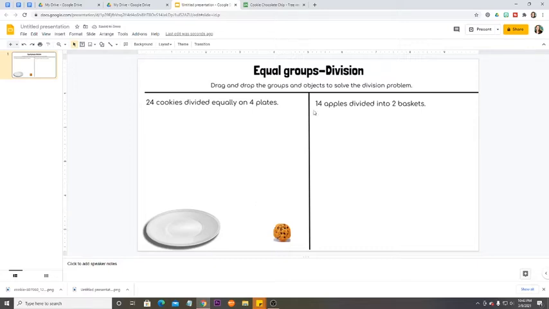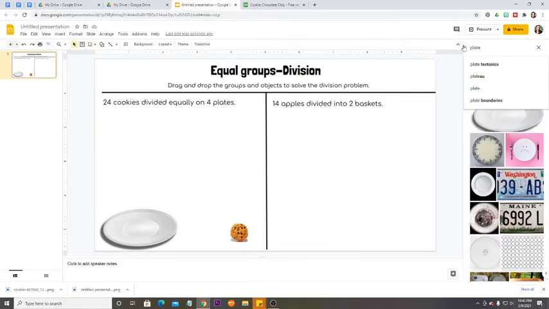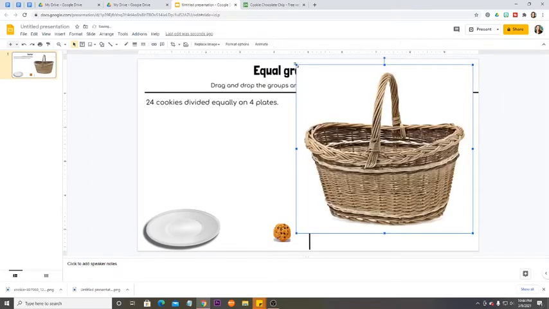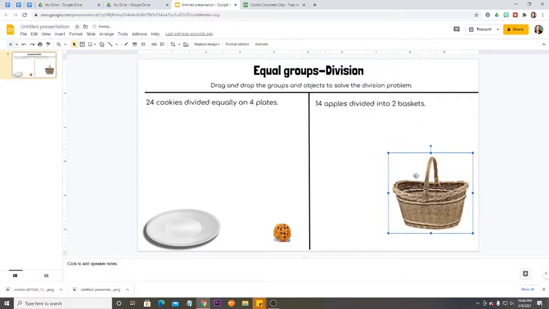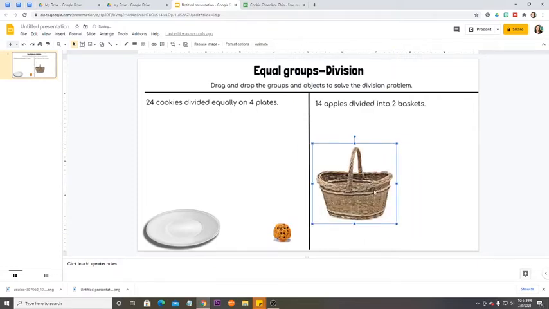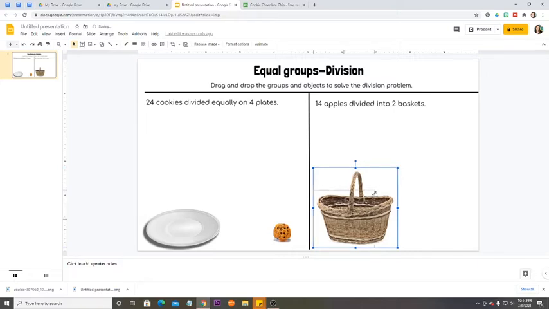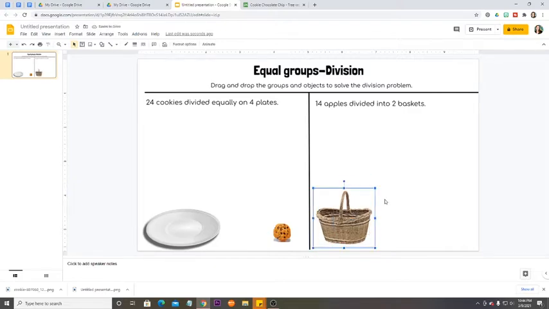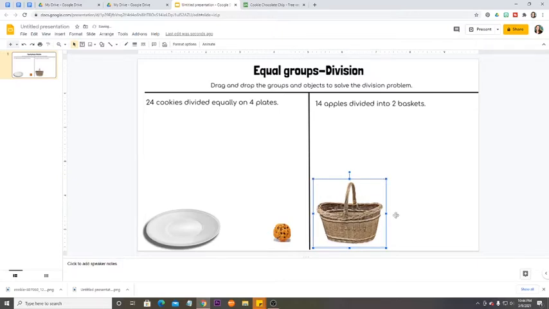There we go. Now my next one, 14 apples divided into 2 baskets. So we need a basket. Let's see what we see. This one will work just fine. It's not a transparent image, but for the baskets that is okay because I have a white background. If I did not have a white background, I would definitely look for a transparent image. So Control C, copy and paste. I have 2 baskets. Let's make them a little bigger.